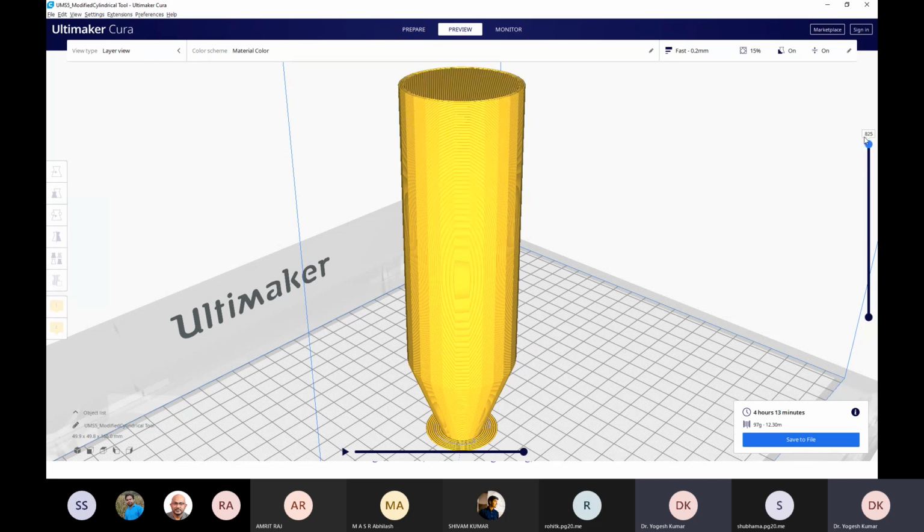So this particular component was quite simple, and that's why you could see the uniform cross section throughout the height. But in complex shapes, you will find that the layer-wise data is quite different from one layer to the next layer. Okay, so let me stop this.